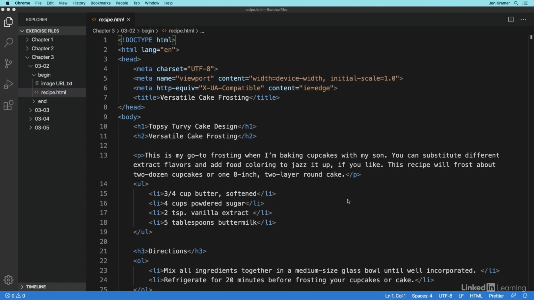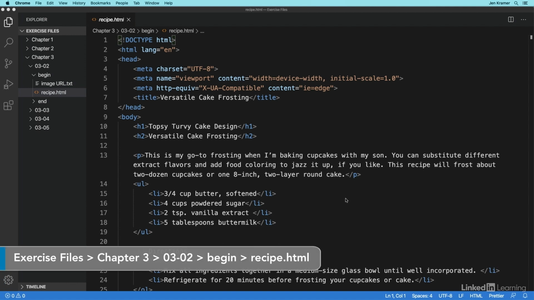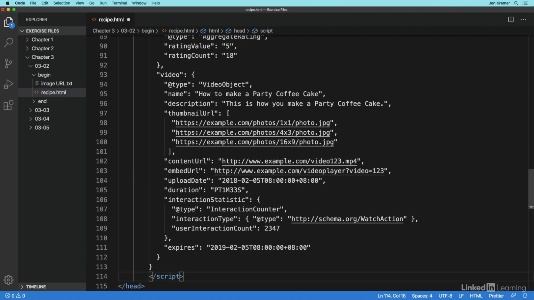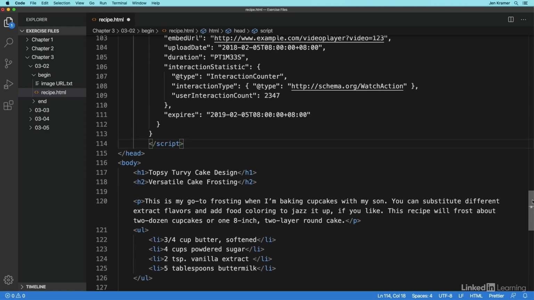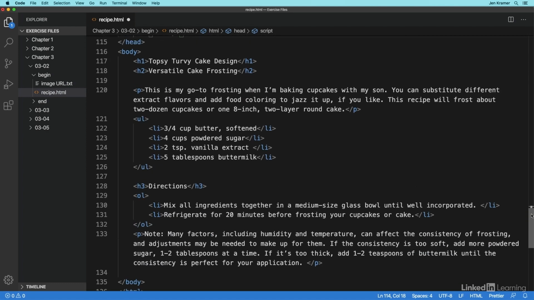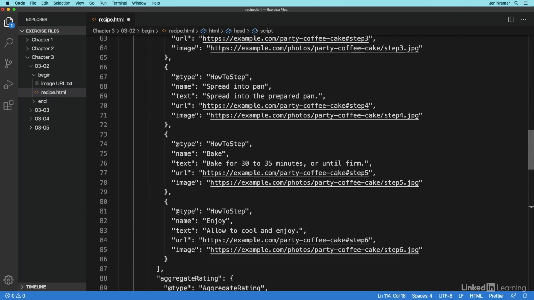And then we'll go ahead and open up in your exercise files in chapter 3, number 2, we're going to open up recipe.html. And up here in the head of the document, we can go ahead and paste in all of that JSON-LD that you just copied. If you take a look at the rest of that web page down here on the bottom, you'll see that this is the recipe for versatile cake frosting from Topsy Turvy Cake Design. And you can see all of the information that's down here on the bottom. So somehow we need to repurpose this information into JSON-LD. So let's go on ahead and go through that now.